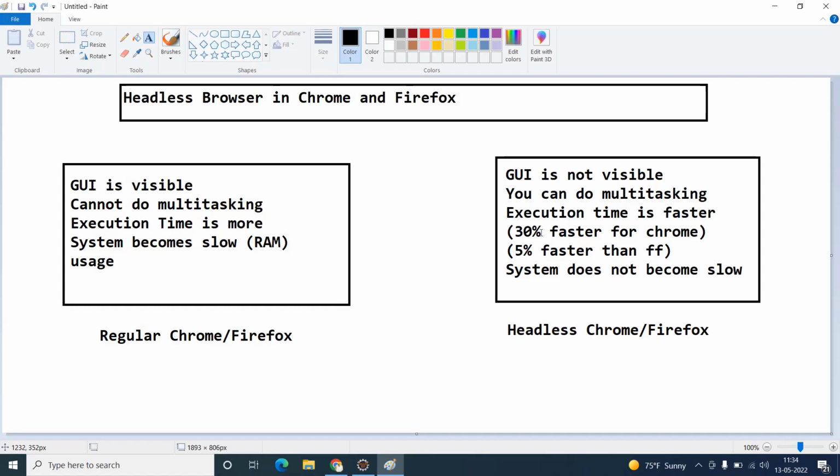And as per reports, very recently, the headless unit for Chrome is actually 30% faster than a regular Chrome browser, and the headless unit for Firefox is hardly 5% faster, but still it is somewhat faster. And obviously, the system does not become slow. So typically, these are the benefits that you can get from a headless unit. So let's understand and code how this can be achieved.